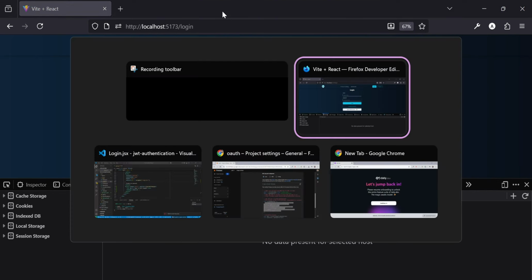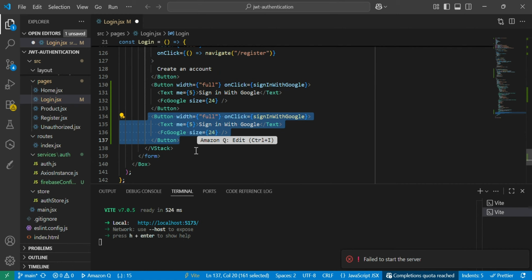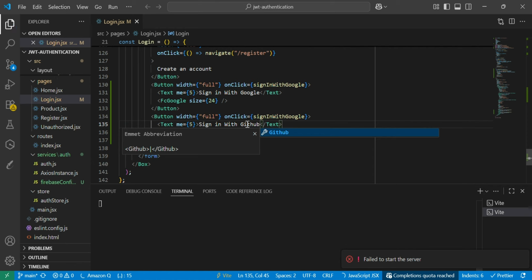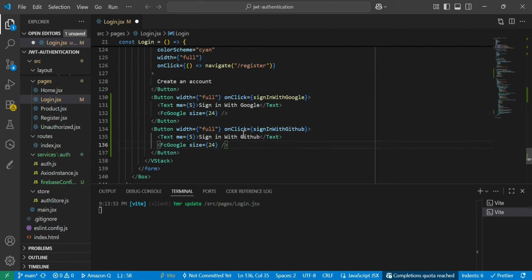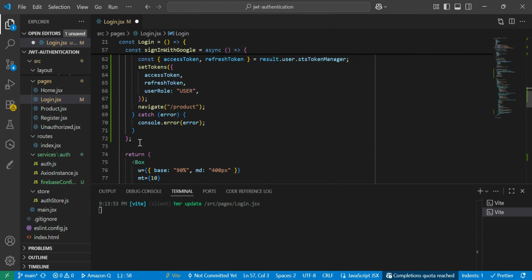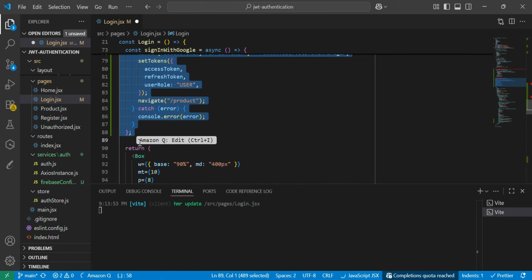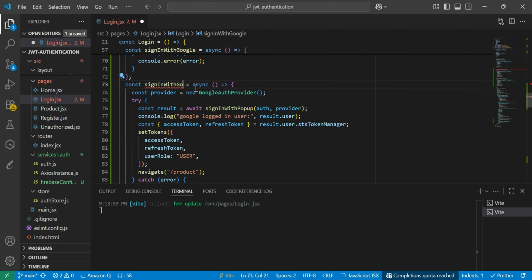So let's get back to our code and copy this sign in with Google button, and change this to sign in with GitHub. And also let's change this function name to sign in with GitHub. After that, we'll have to make a function like sign in with Google, right? This one. So let's copy this function because I think it's going to be kind of the same, and paste it over here. And let's change the name to sign in with GitHub.